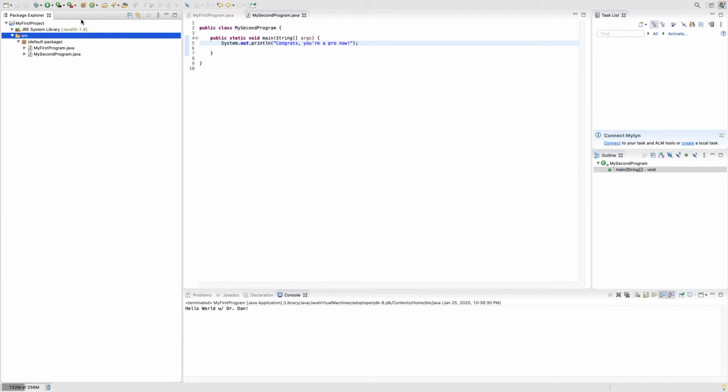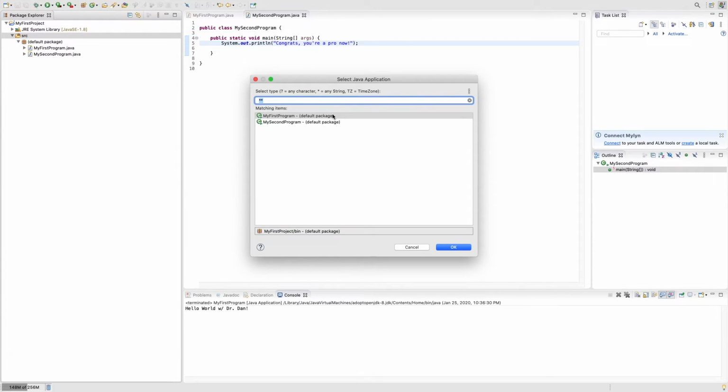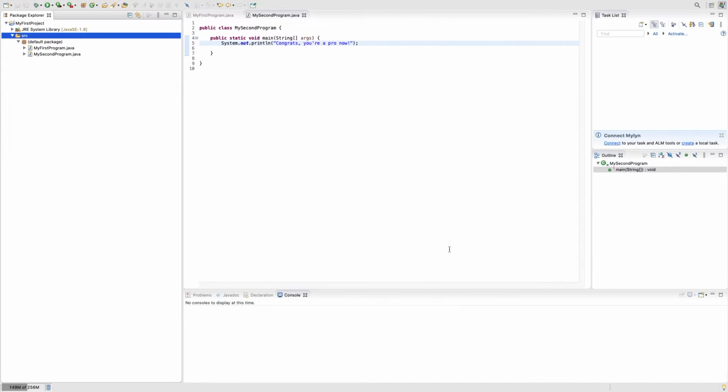If for some reason the play button's not working, you can click this little black arrow and then do Run As, and Java Application should usually do the trick for you. Just select that particular program.